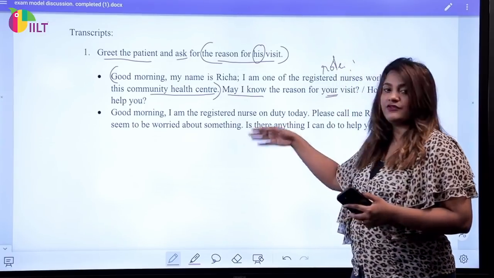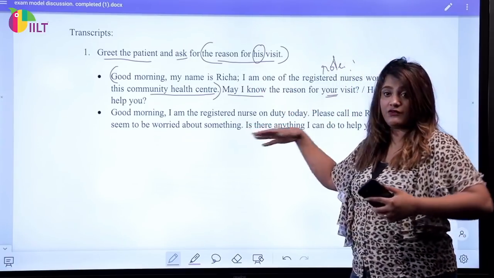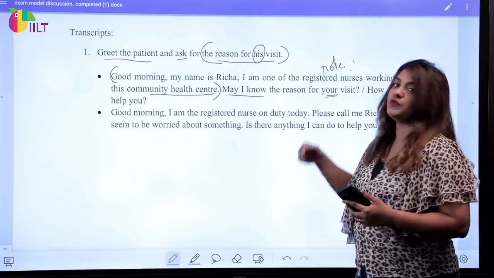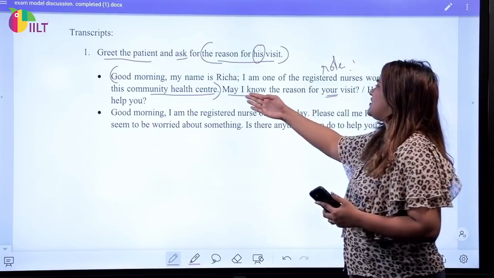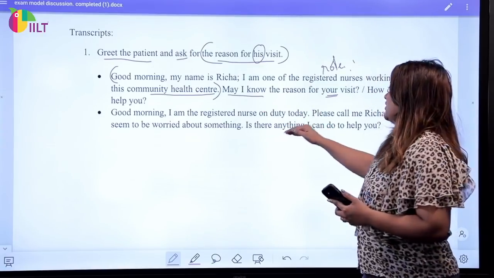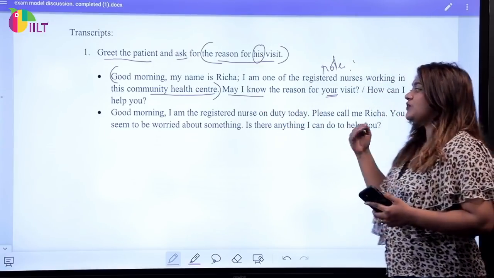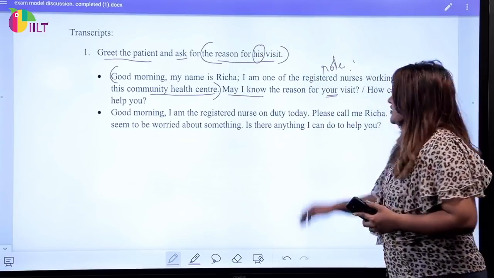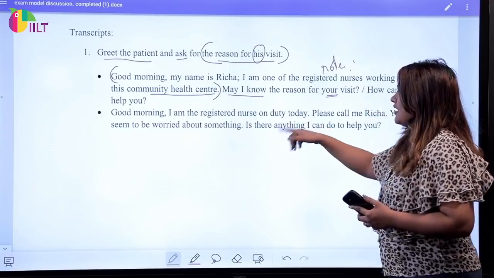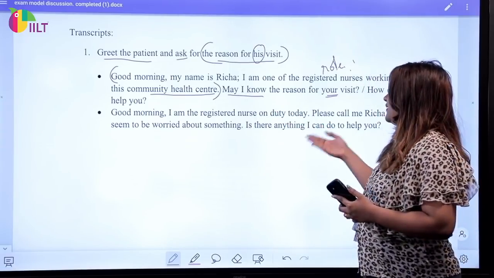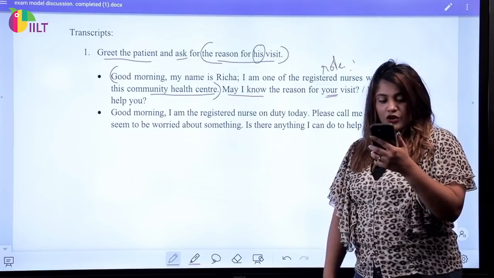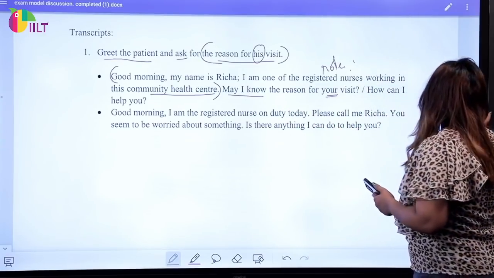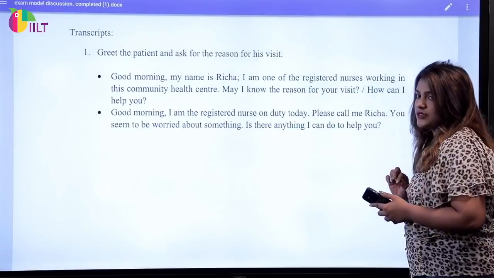So this one looks a little different from this one. I'm not saying this is a very well-versed statement, yet it is a simple one, but still a little different from the previous one. The previous one is very easy. You're just asking, may I know the reason? Here you're changing it, and you're saying you seem to be worried about something. Is there anything I can do to help you? So instead of asking, how can I help you, I just twisted it to, is there anything I can do to help you? So I hope the opening statement is clear for you guys. All right, so this is how we are going to start our first task.